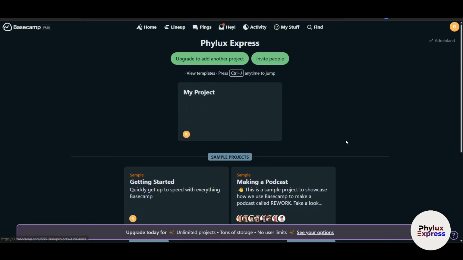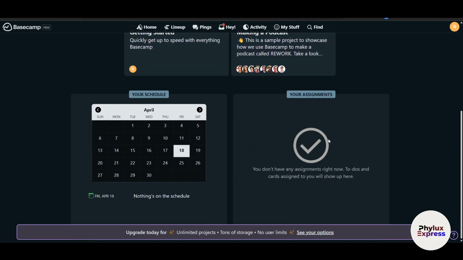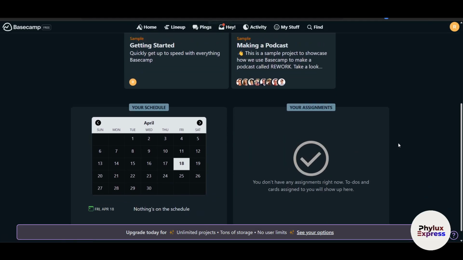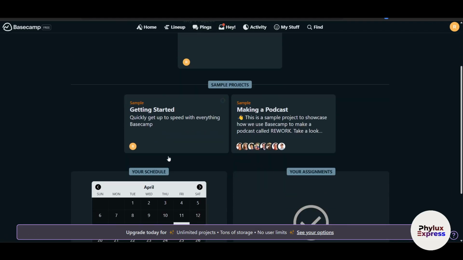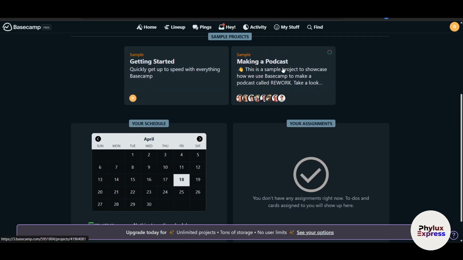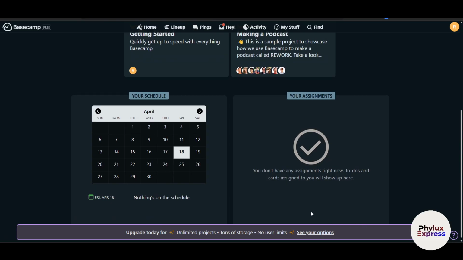And here, as you can see, in the free plan we get only one option to create a project, but that is enough to explain each and everything. Now here you can see there are a lot more options. For example, getting started, making a podcast, your schedule, your assignments, everything will show up here.